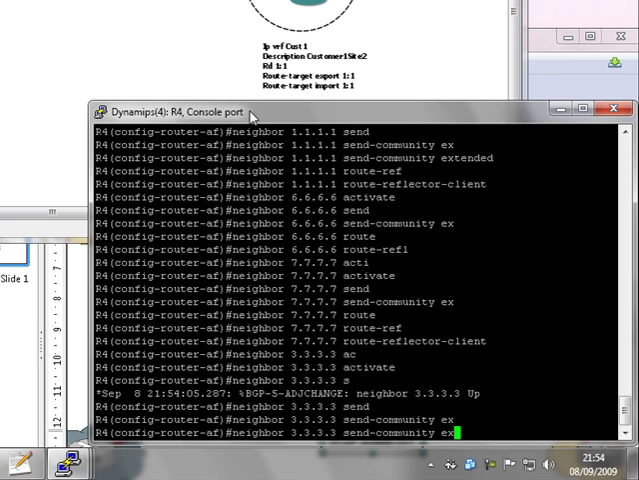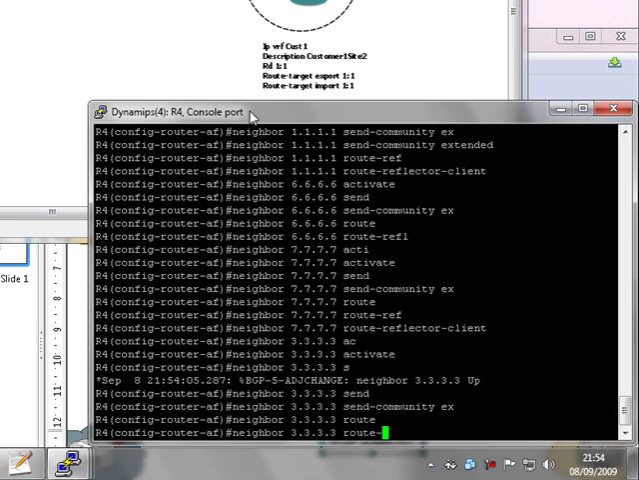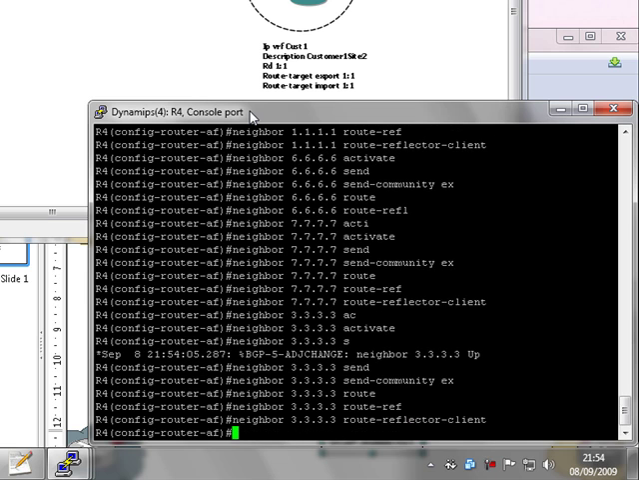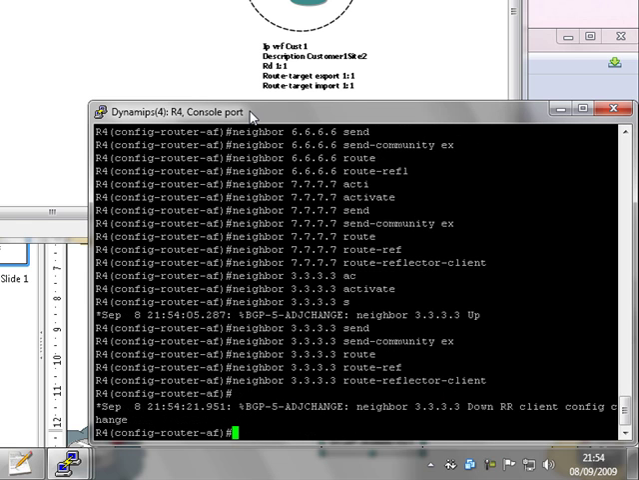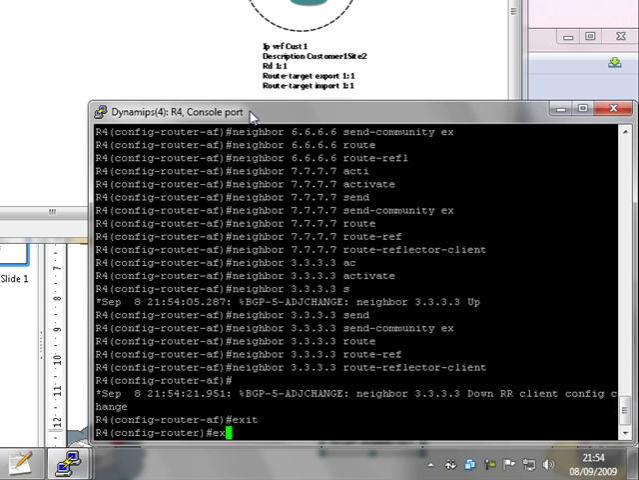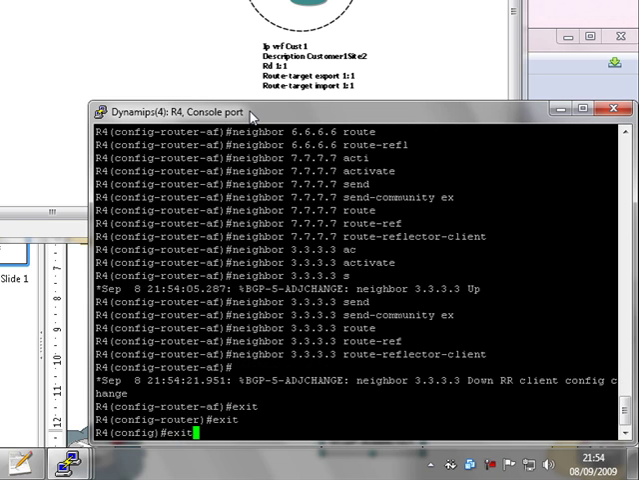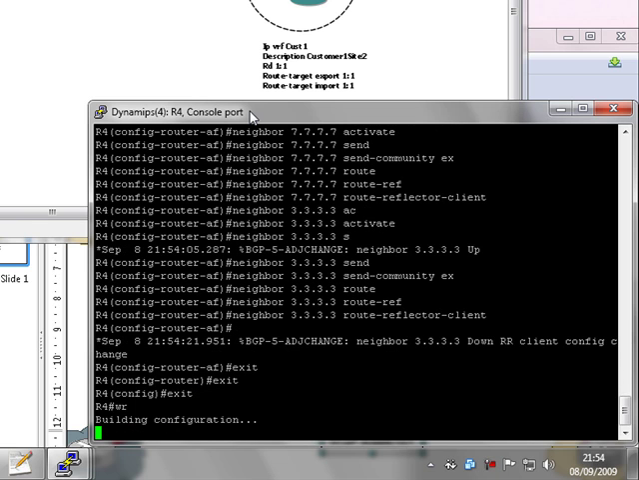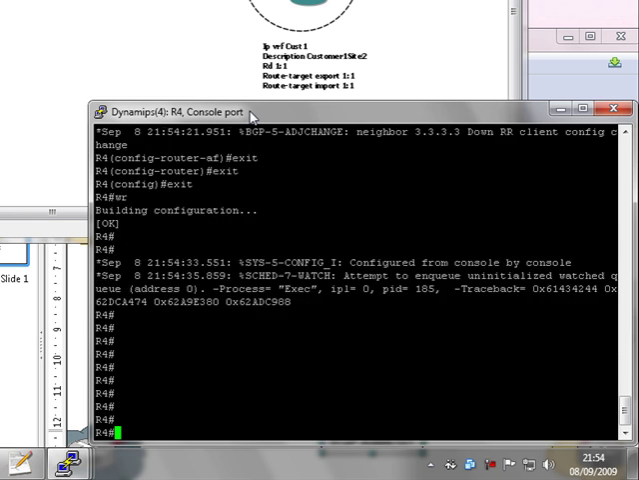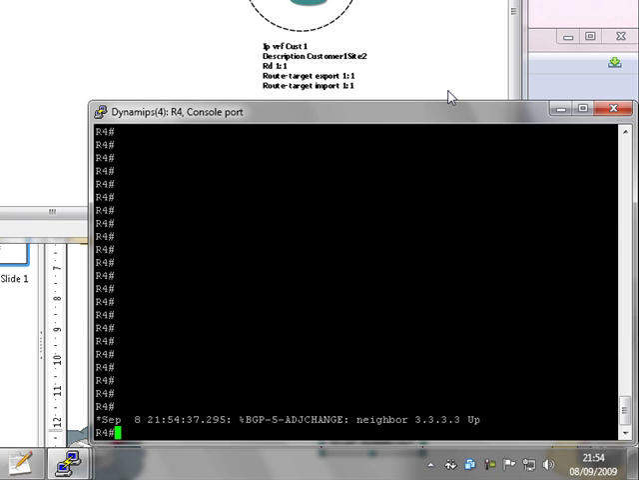Okay, we didn't see the adjacency bounce for sending the extended community. Let's see what happens with the route reflector. There we go, the adjacency gets cleared when you change the client into a route reflector client. Super duper, that's 4 done. And there you go, there's the adjacency back up again.